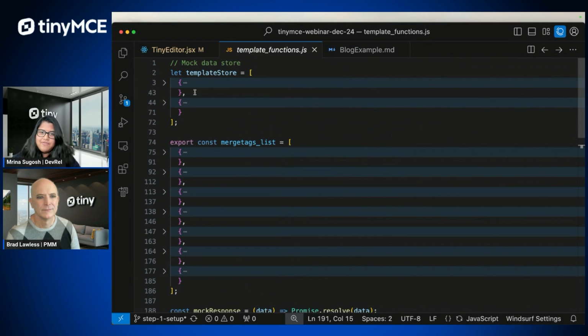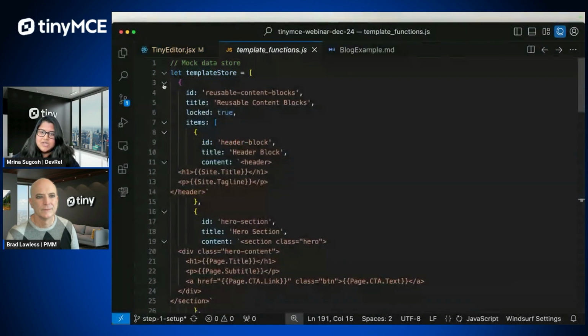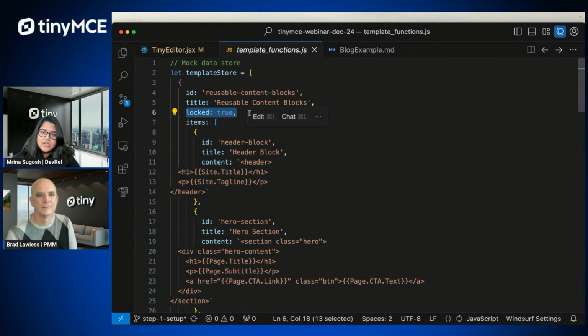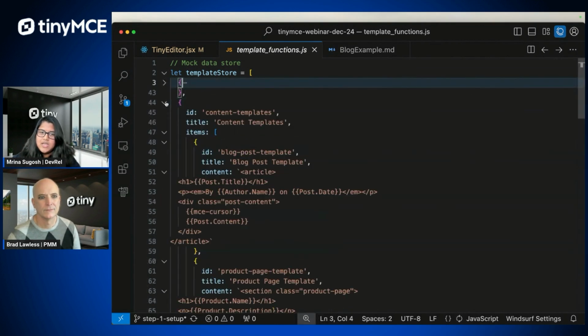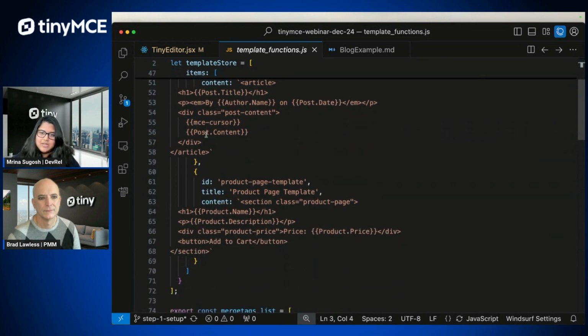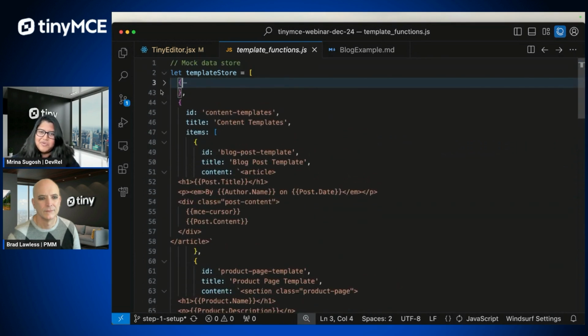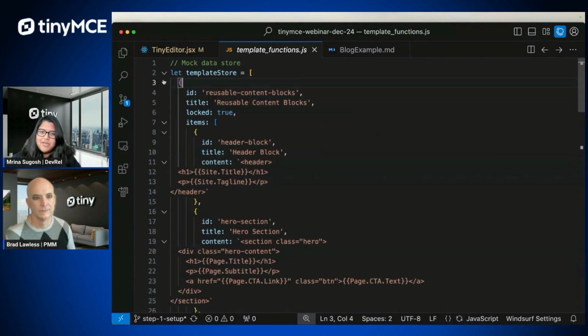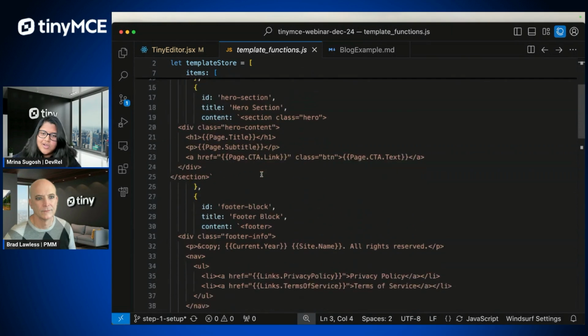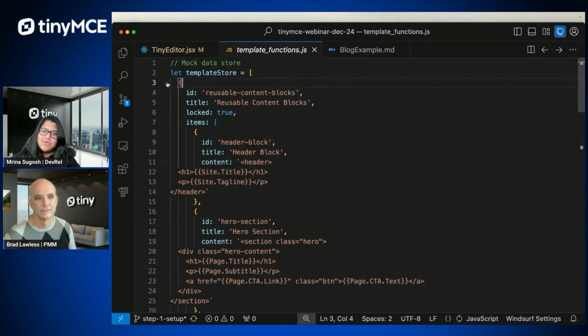So I have, again, this is my mock template data store for the CMS use case. So I have reusable block contents, and then I'm saying this is locked. So in read-only mode, this is the only read-only template list in this category. And then this list people can edit, which is the content template. That's product page template, blog post. I'm not too worried about that. But things related to the company, like header block, hero section, footer block, I don't want anyone editing that.